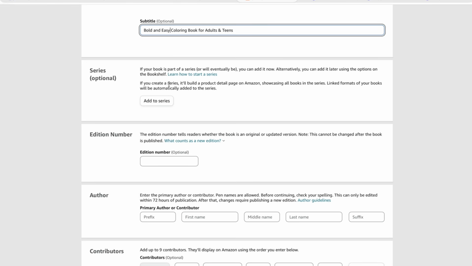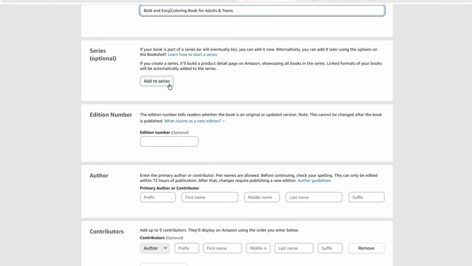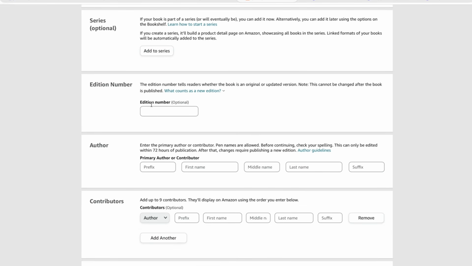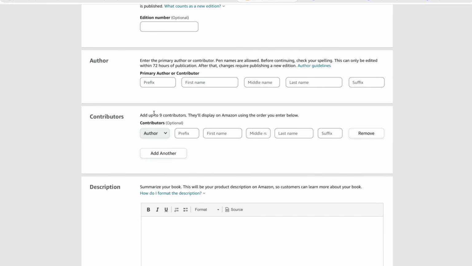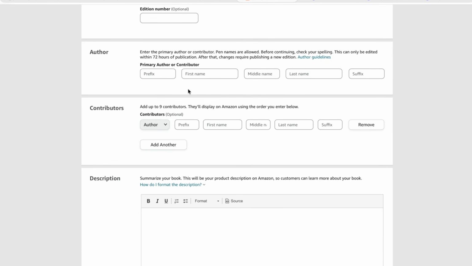And so next we come down and you'll see the series section. This is not going to be part of a series. It's not going to have an edition number, so we'll skip that. Now your author name is important. So you can use your actual name if you want it to be under your name. For example, if I wanted my name, I would do Latoya Nicole. Or you can use a pen name. A pen name is basically a fictitious name to keep you kind of anonymous. Amazon allows it, no problem.